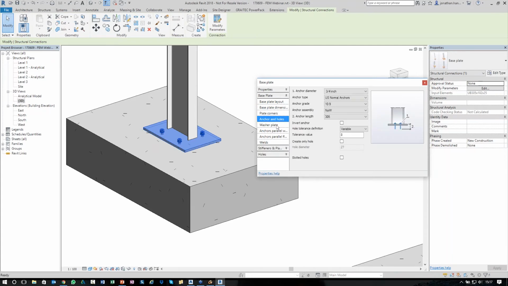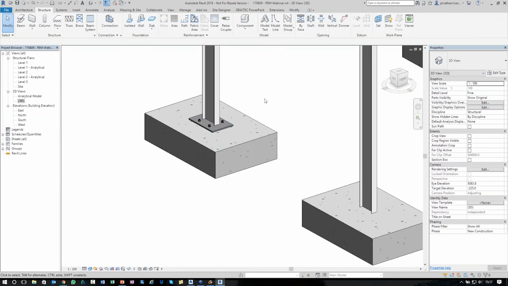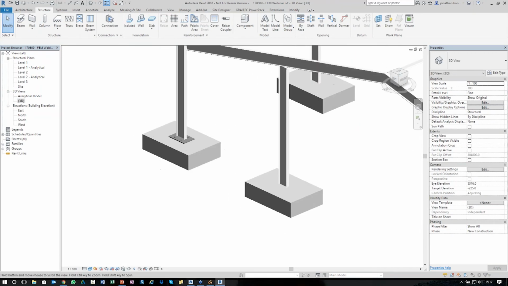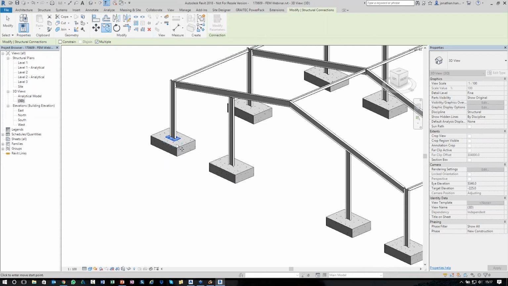You can do this within any view, and you can see that because I'm not being too accurate, I don't need to be, because I can just select a point close to the base of the column and Revit will automatically snap it and sync it into position. So very quickly I can go in and just produce a base plate.